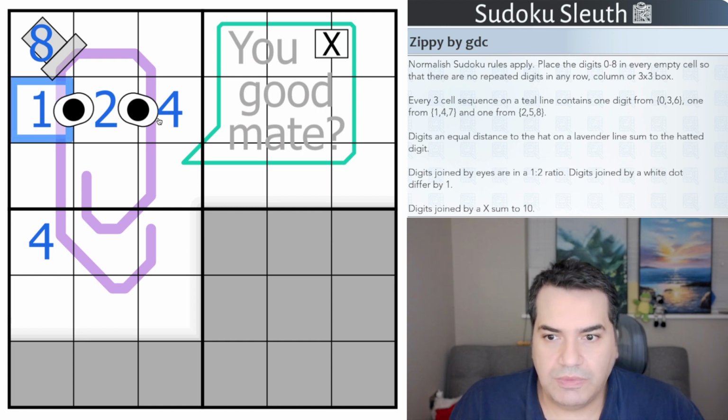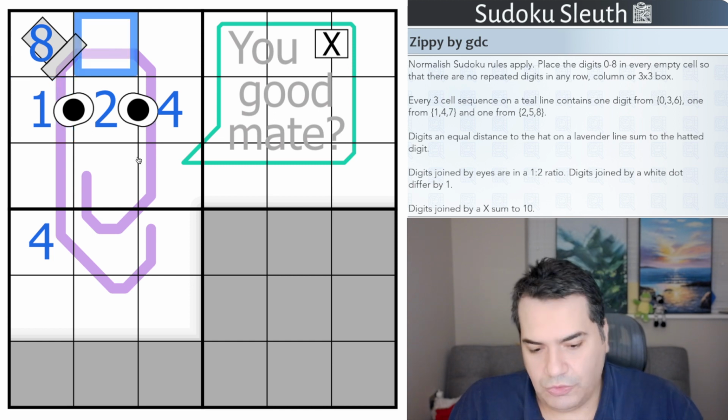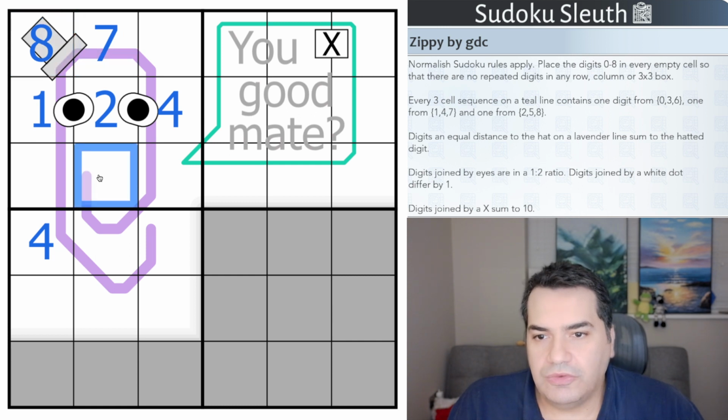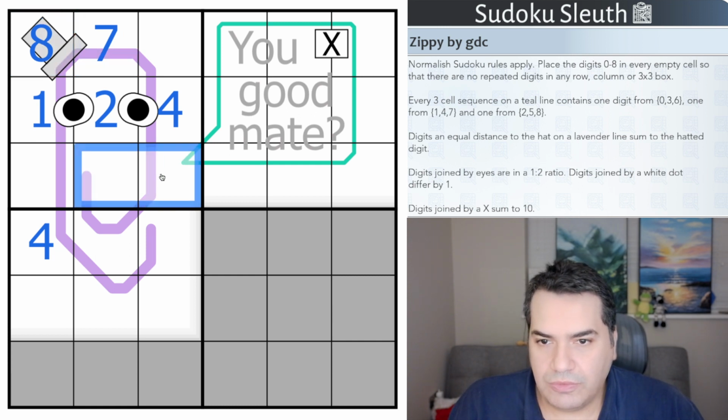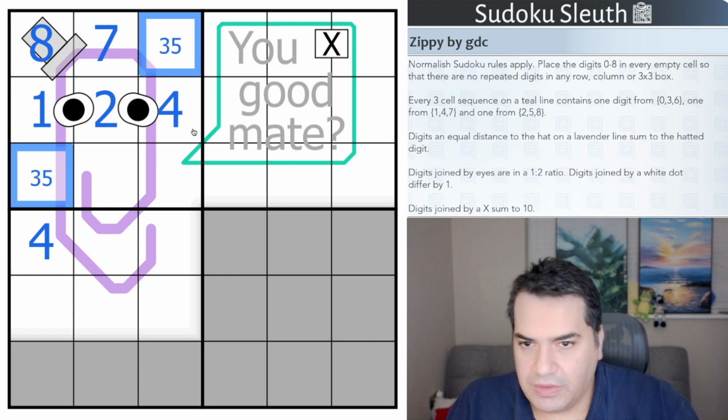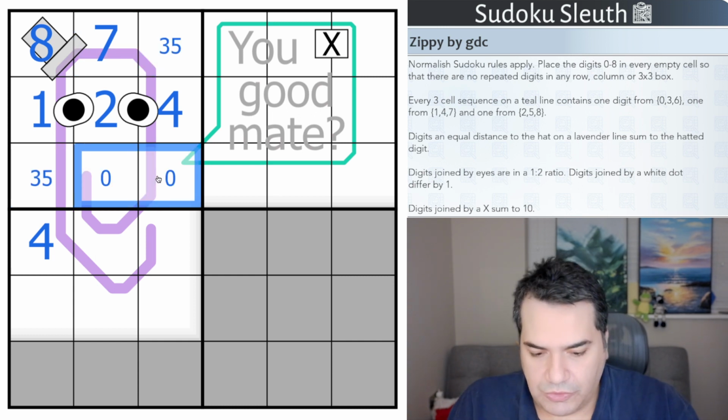Where else do we go from here? So we have the digits from 0 to 8. 1 clearly goes with a 7. The 0 has to go with an 8. So the 0 is going to be in one of these cells. In fact, the 0 and the 6 have to go with digits outside of the box because I've already placed them. So these partners are 3, 5. These are the 0 and 6.